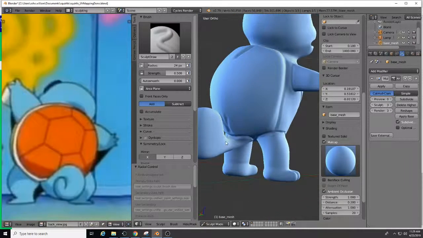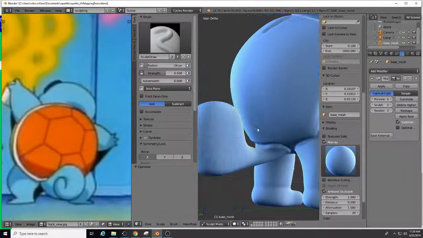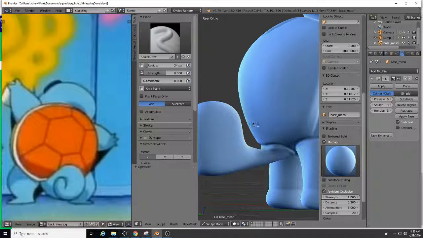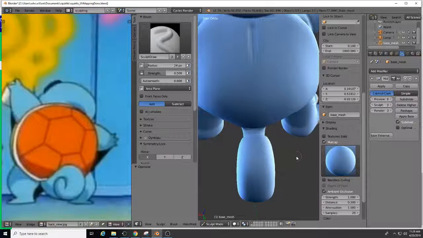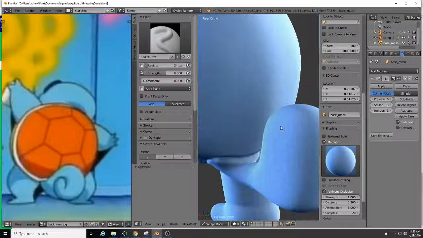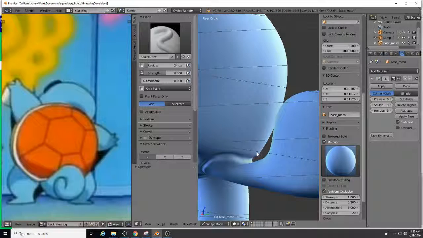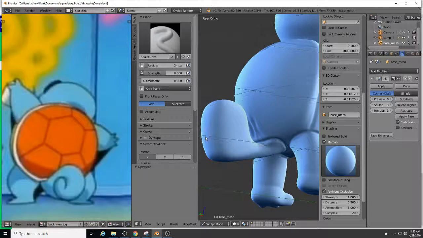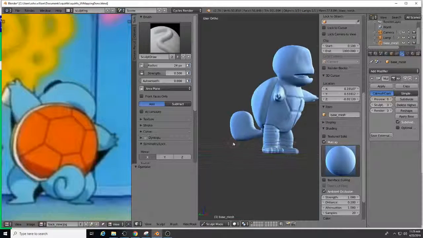Now, I'm trying to get this area here. It's a little bit tricky. Maybe if I'm just gonna do my best. That looks really bad. So you can hide things actually.